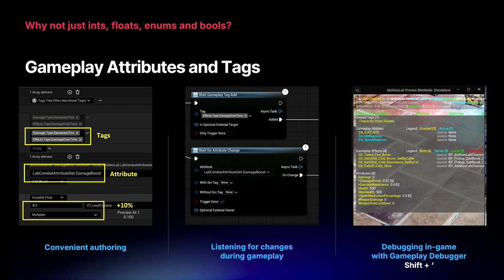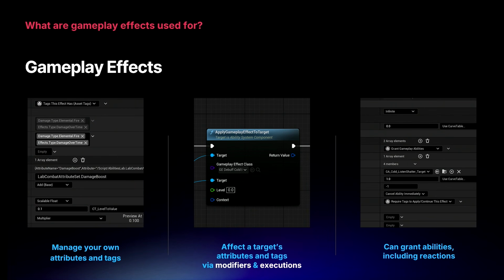You might wonder, why would I use attributes and tags to manage my numbers and my booleans and enums when I could just create those properties myself? Well, if you use attributes and tags, a lot of stuff comes for free, like convenient authoring of GAS interactive assets, but also listening for changes to attributes and to tags, as well as integration to the gameplay debugger. So you can use Unreal's gameplay debugger to check for your character or for any character in the world at any time, what their attributes and tags are. You can build all this yourself, but it's just a lot of effort. And why would you if you can also get it for free?